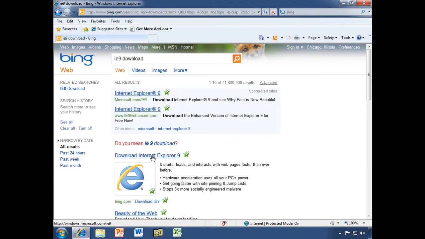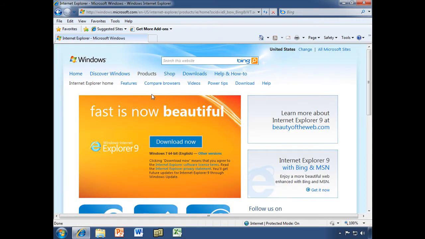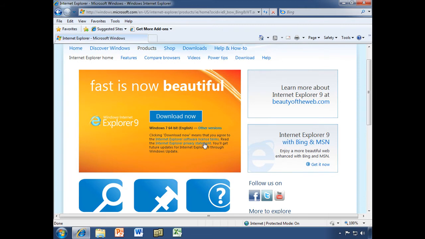But what you probably want to do to make sure that you're safe is always go to Microsoft to download any of their products. So let's click here on Internet Explorer 9, Microsoft.com. There we go, and it took us right to the Microsoft Internet Explorer 9 download page right there, exactly what we were looking for. But let me back up a minute and tell you that this isn't the only way to get Internet Explorer 9.